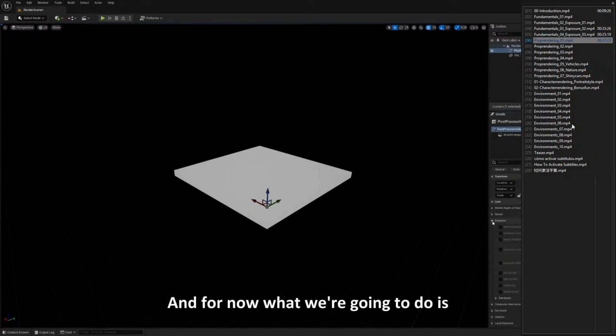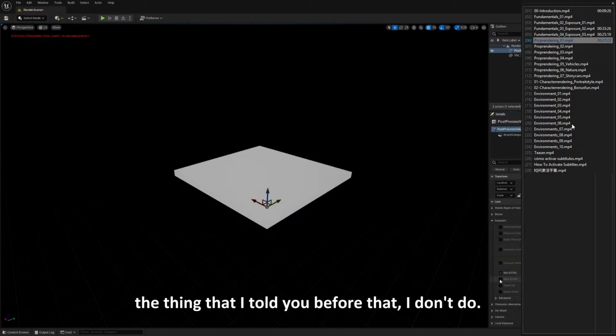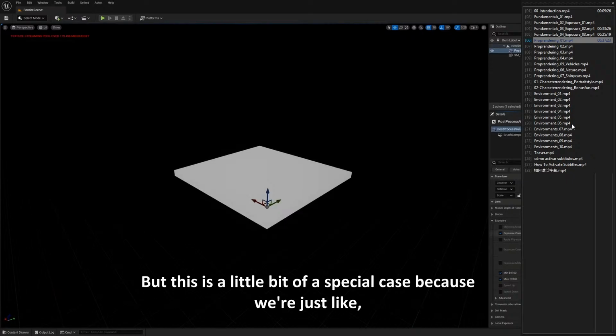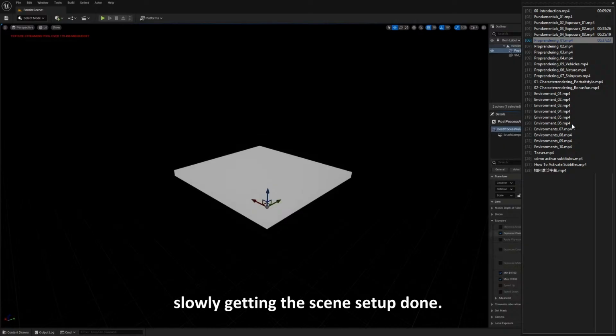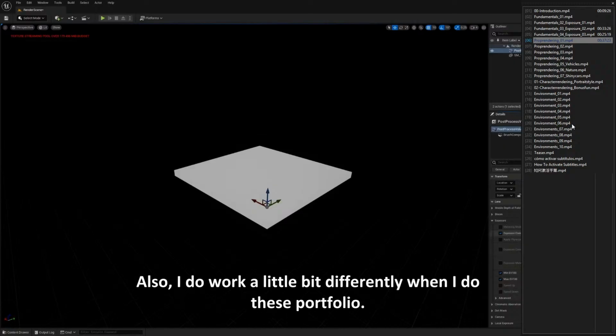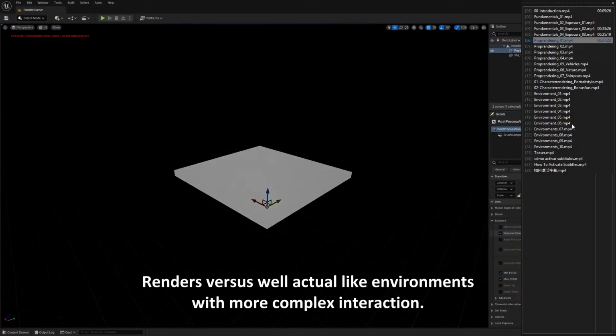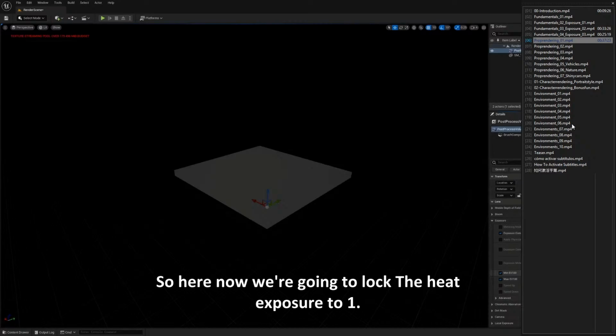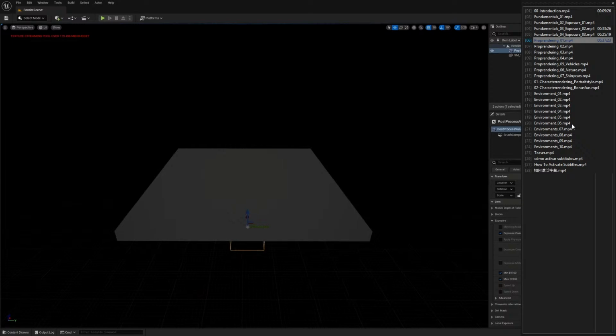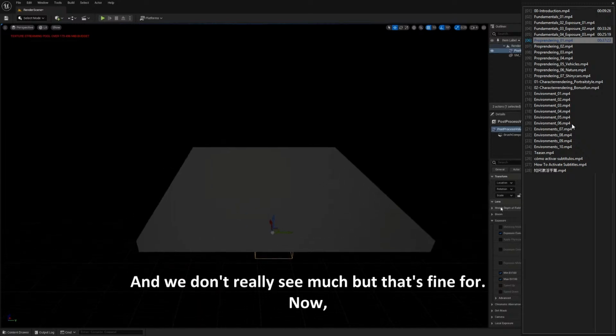And for now, what we're gonna do is the thing that I told you before that I don't do. But this is a little bit of a special case because we're just slowly getting the scene setup done. Also I do work a little bit differently when I do these portfolio renders versus actual environments with more complex interaction. So here now we're gonna lock the exposure to 1. And we don't really see, but that's fine for now.